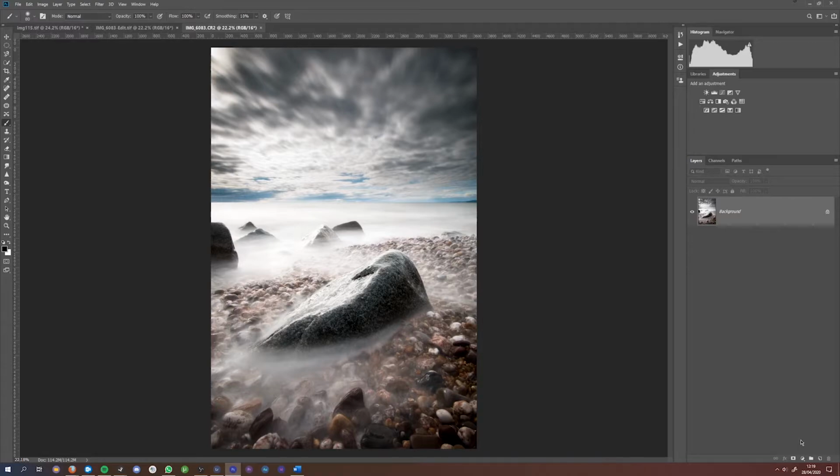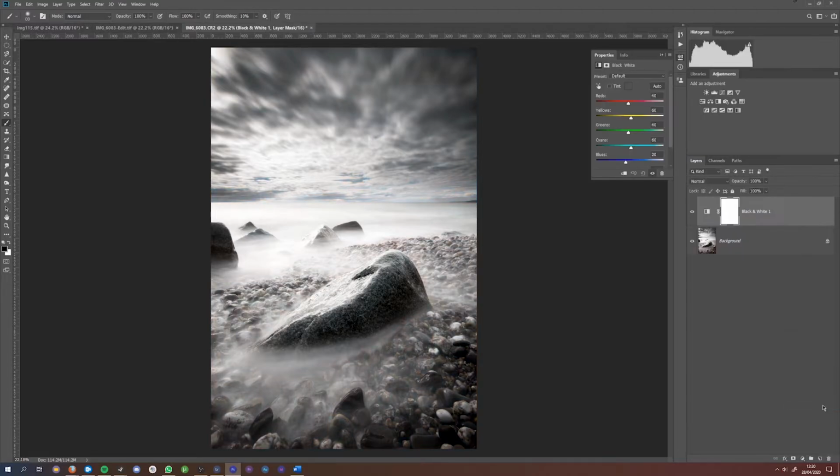Remember, anything in Photoshop, if you're not sure what it is, hover your mouse over and it will tell you. So it's this little icon down here, create new fill or adjustment layer. And you can see many of the same options we had under the previous menu come up here, including black and white. But the difference here is when we add that, it comes up as a separate layer.